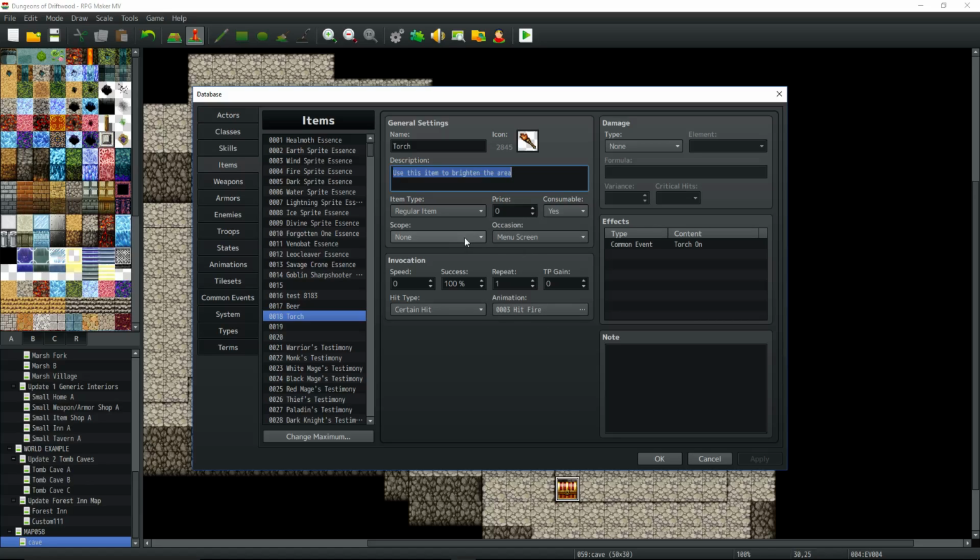So we're setting this to no scope because you don't want to have to select to use the torch on this player, because it wouldn't matter, right? Your whole party's going to get the light. So no scope, occasion menu screen, consumable yes. It's going to call a common event, and we'll call it Torch On. So let's jump over to common event.